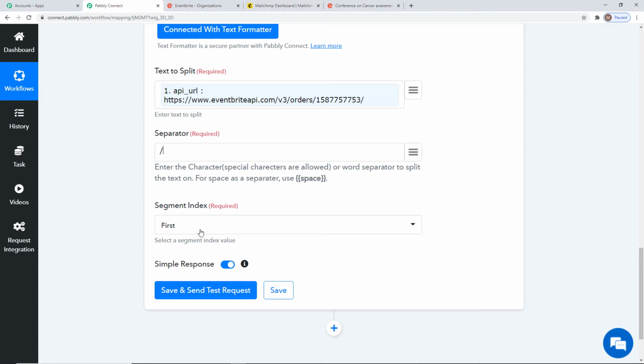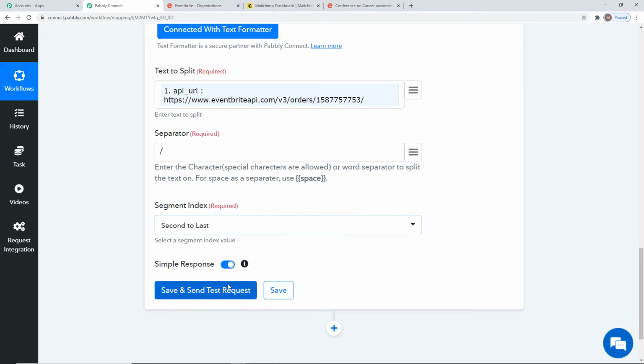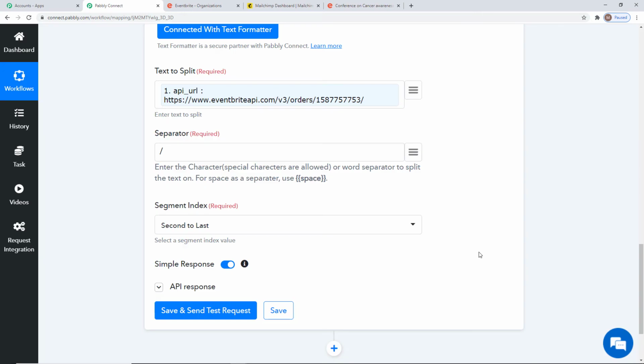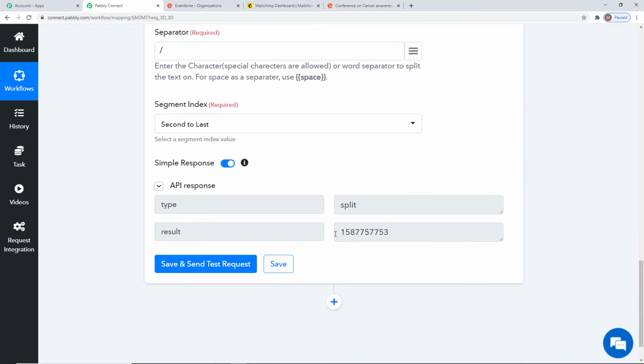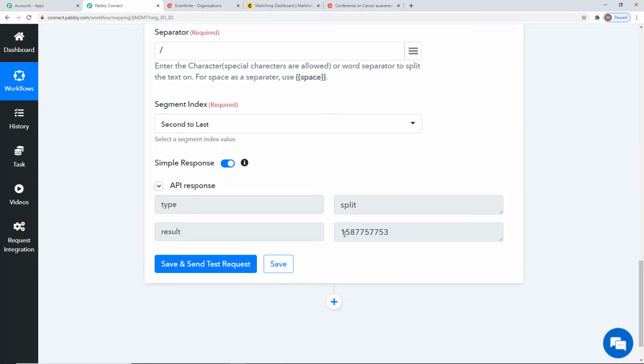Okay. Segment index, that means what part of the text do you want? Do you want the first part, second to last? Here we need the second to last part. Save and send test request. Okay, you can see we have got our event ID over here. We have successfully extracted it. I'll just save this.